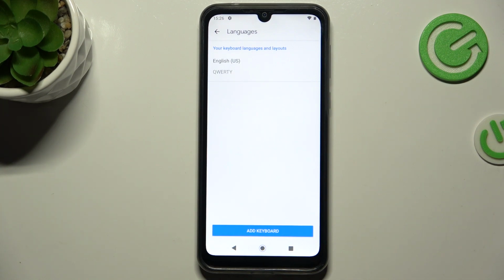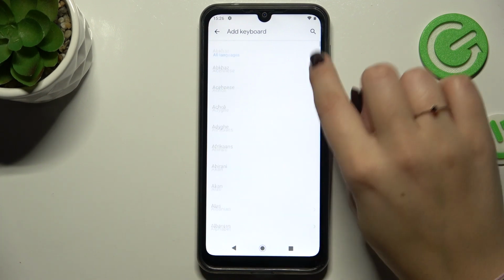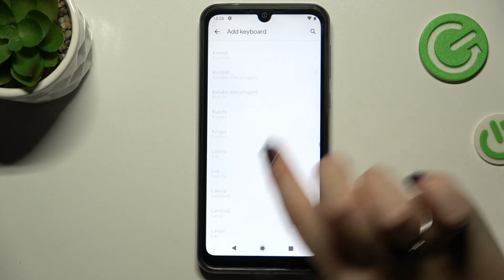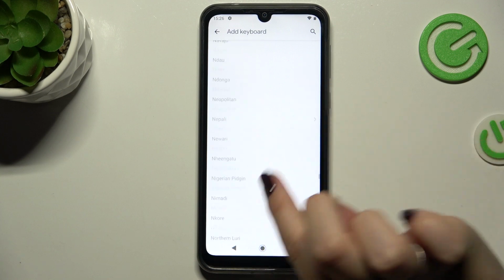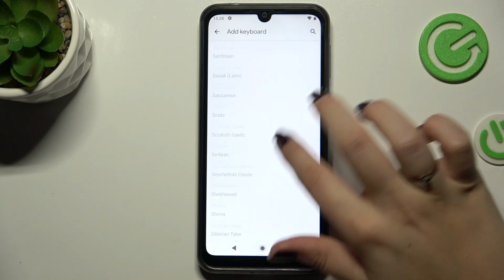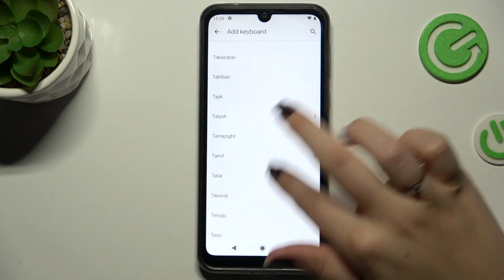We've got only English, so let's tap on Add Keyboard. And here we've been transferred to the full list of available keyboards from which we can choose. So all you have to do is to simply find your language and tap on it. So let me find maybe the Urdu one.